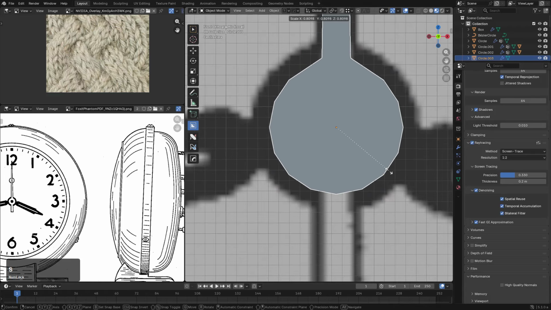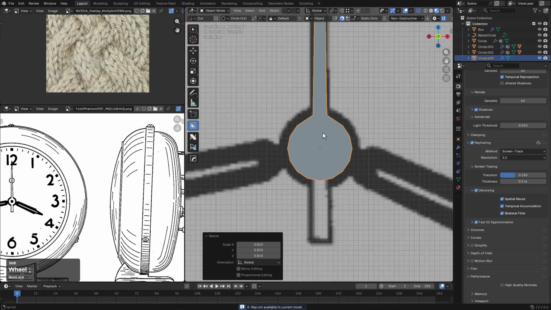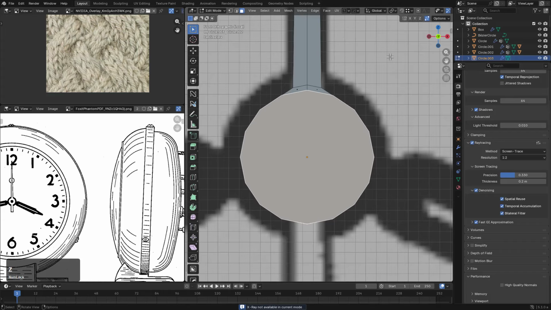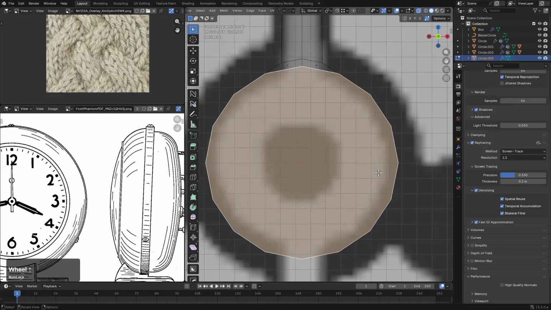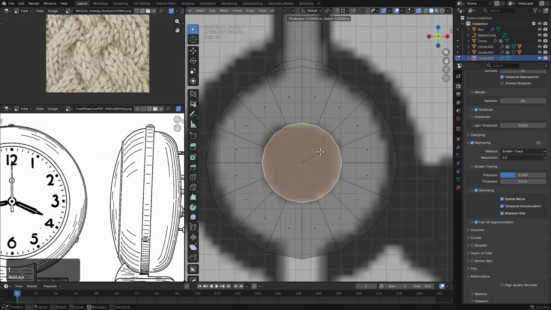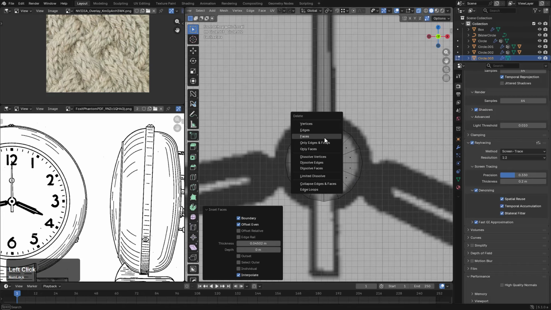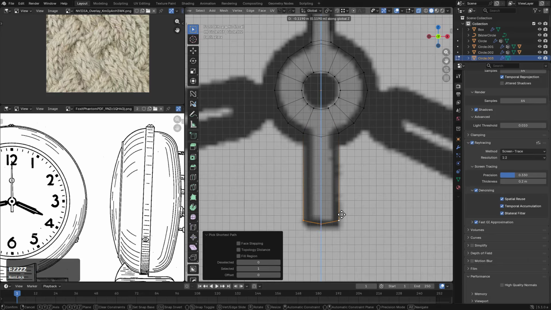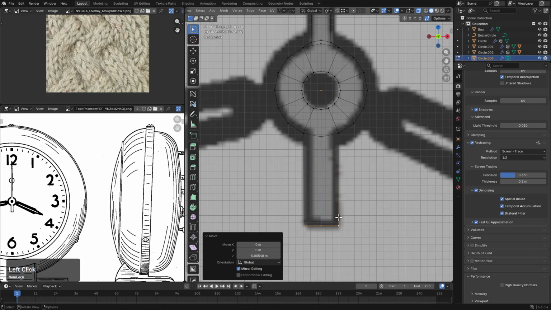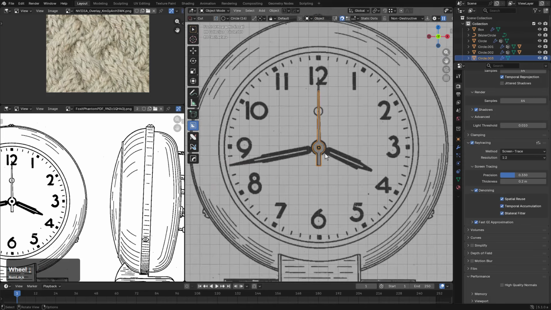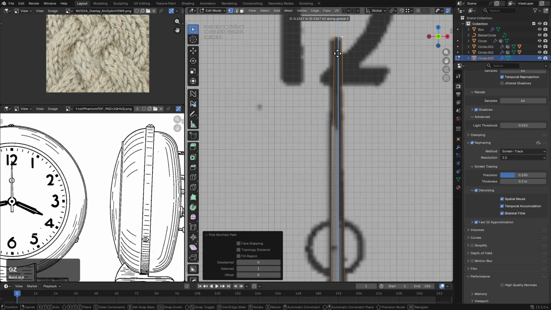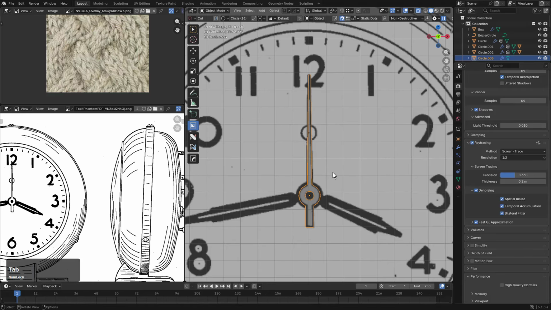Alright, maybe we scale this in. Why can't I see it see-through? Alright. Alright, and that is the second hand. Just quickly modeled it.